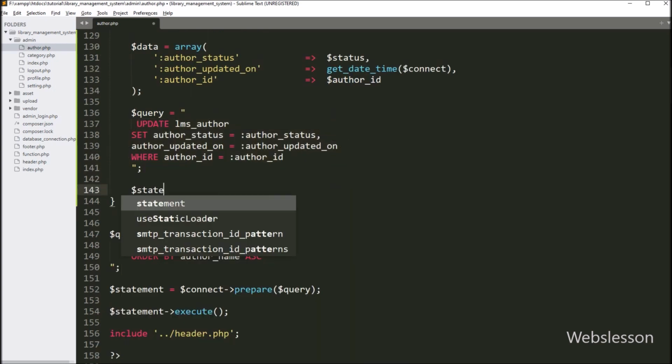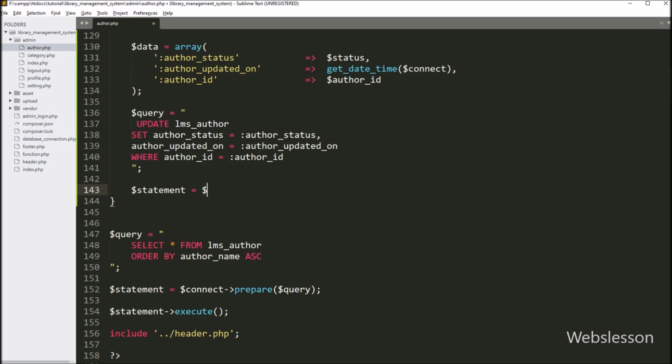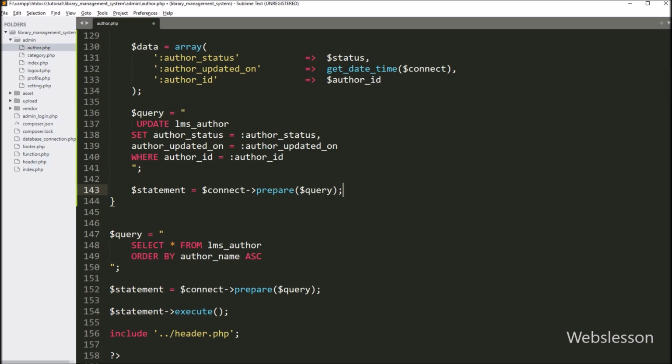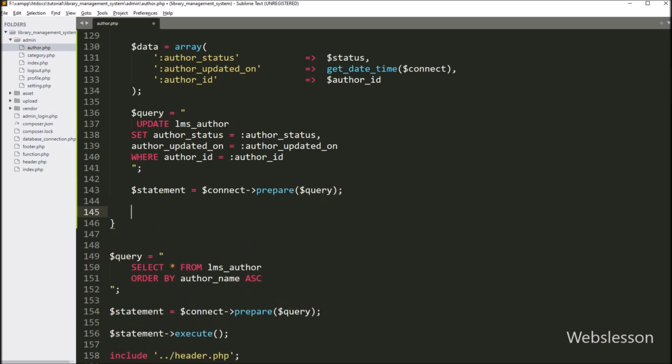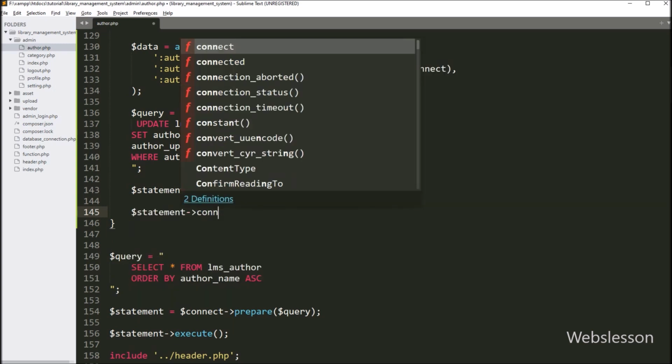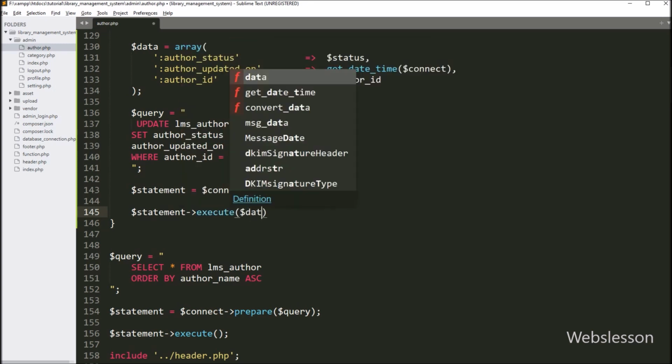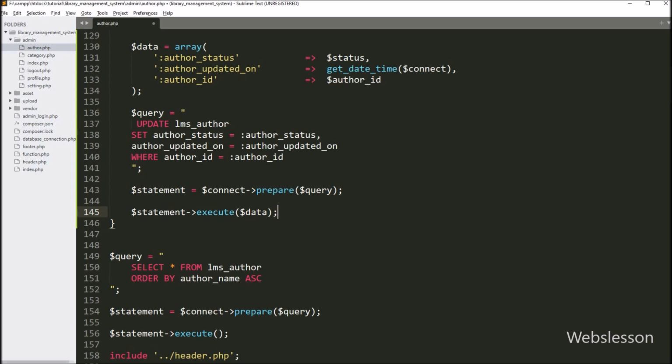So below this, we have to write $statement variable is equal to $connect variable with prepare method, and under this, we have to write $query variable. So this method will make query for execution. After this, we want to execute above query. So here we have to write $statement variable with execute method, and under this, we have to write $data variable. So it will execute above query.